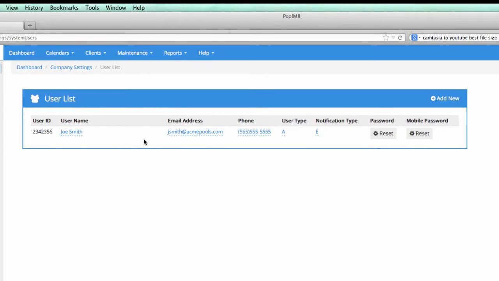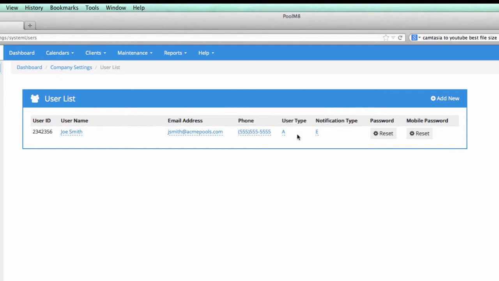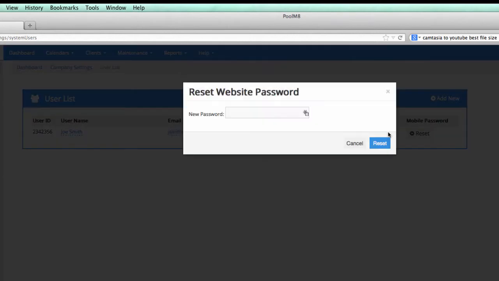On the User Setup module, the user list is the only container to configure. When you arrive on this module the first time, you will see that one admin user has already been created for you. This was done based on the information you provided when you created your PoolM8 account. Username, email, phone, user type, and notification are editable by simply clicking on the dashed blue underlined text. When you click, an editable pop-up will appear and you can make whatever changes are necessary. Just click the check mark to accept your changes, or click the X to cancel without saving. To reset passwords, just click the reset icon and enter the new password into the pop-up that appears.